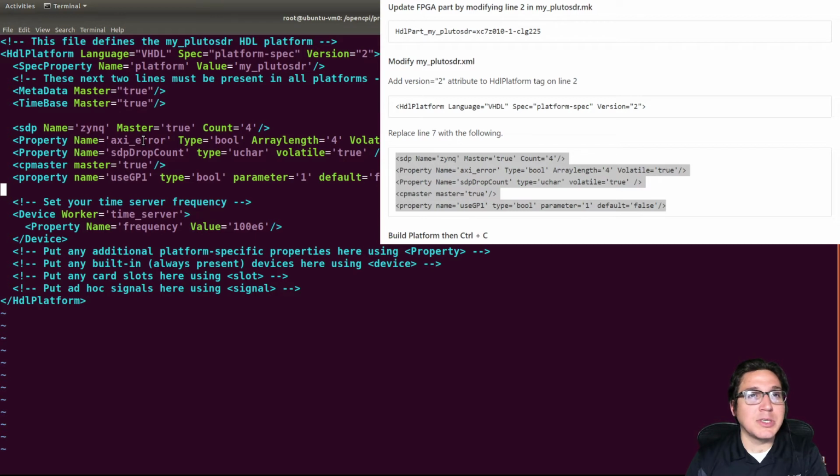The next thing is some just debug properties. Whether AXI errored out is a boolean true or false that would be queryable. And then the STP drop count, the number of dropped STP messages. And then the control plane, we're letting OpenCPI know when it goes through its generation that this is going to be the master. And then the use GP1 is a boolean, and if it's true, this is just a way to allow us to test both general purpose ports on the AXI bus to move the control plane from 0 to 1 or have it at 0.